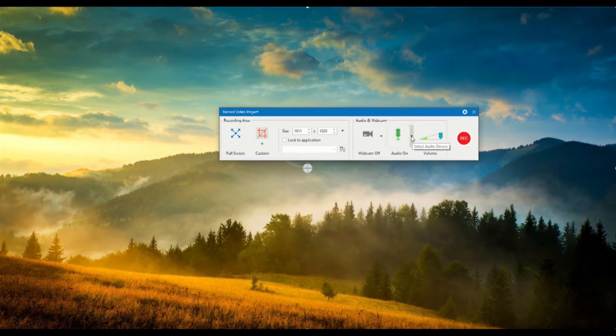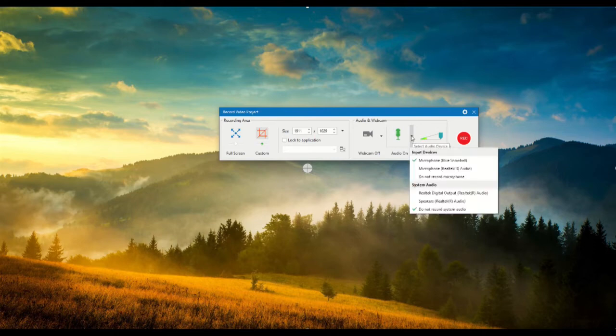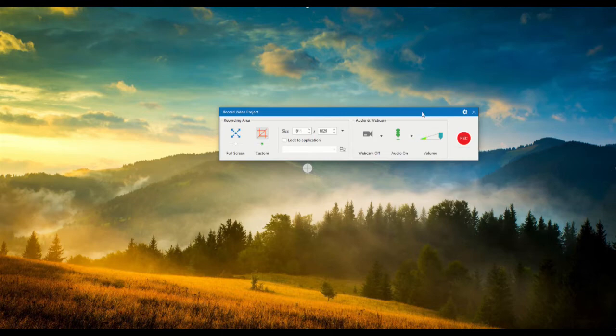I have my audio on so I can have narration. I'm using a Blue Snowball for my microphone. That is a condenser mic. A condenser mic is worth having. It really cuts down on some of the outside noise and just some of the white noise that you will pick up with a lesser quality microphone.